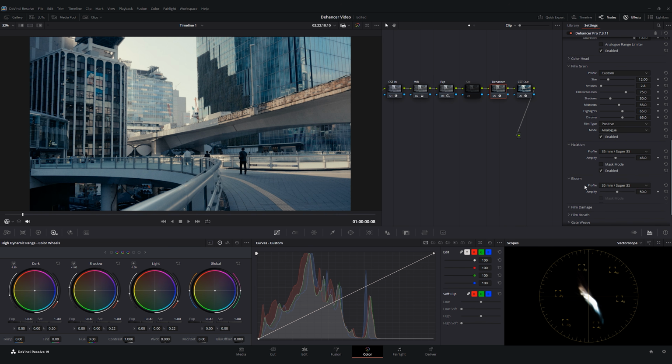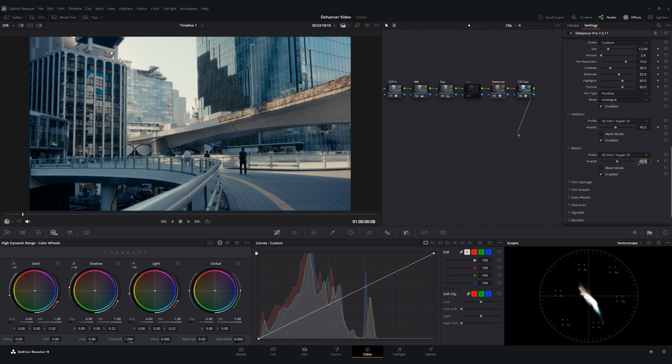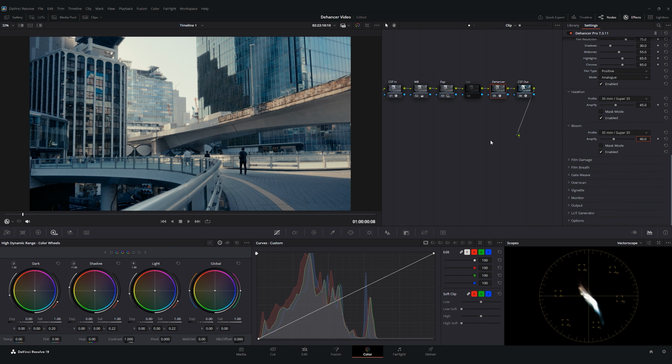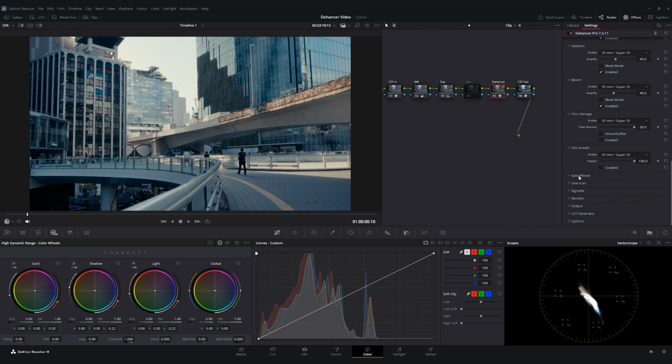Under the halation effect, we have bloom. Once again, not a whole lot to mess around with here. You can adjust the settings using Dehancer's different default setting options according to which one you think looks best, but I keep this one at default and then once again lower it very slightly to 40 instead of 50. Film damage is something I'll turn on depending on what type of video I'm going for, but for this one, I'm not going to be turning it on.